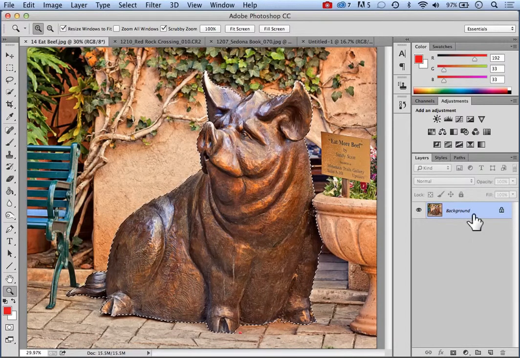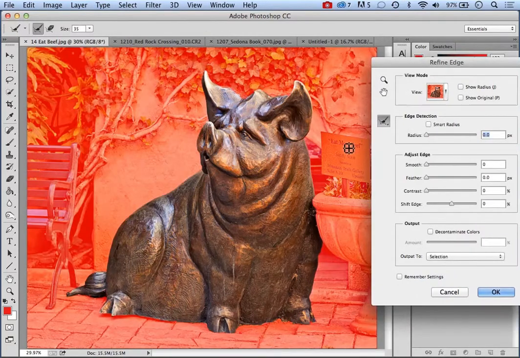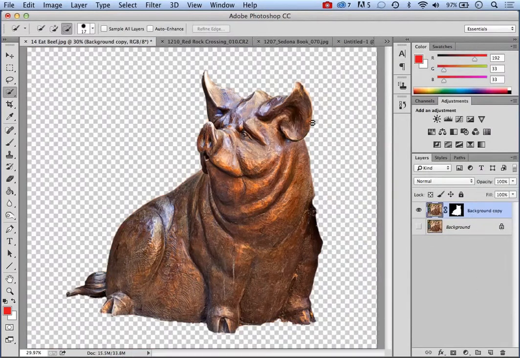We could save it just as a selection on a new layer. Oh, we got a spot here. Let's go back and pick that up. Subtract. But I'm going to refine edge. And when I do that, we have a red overlay everywhere except the selection. And it's showing a pretty good outline. But we're going to save this on a new layer with layer mask. I'm going to say OK. And you can see now we have a transparent background and a pretty good selection.